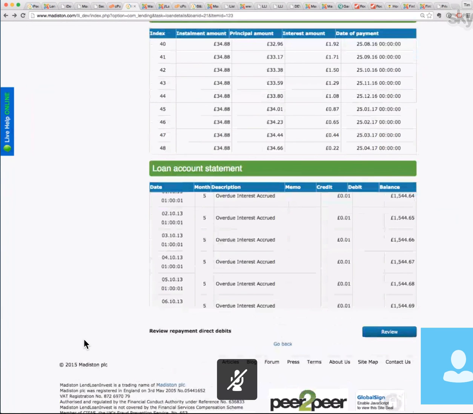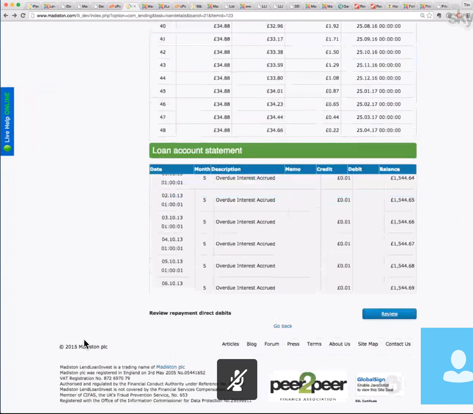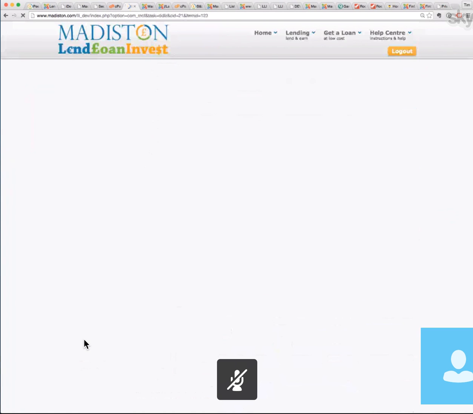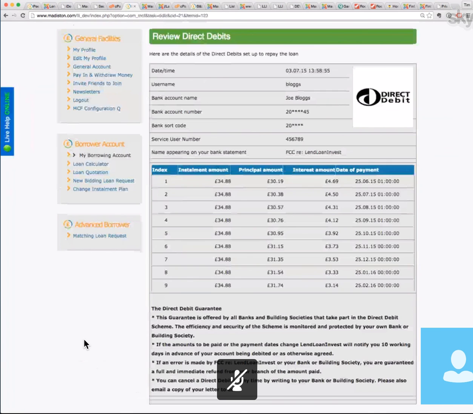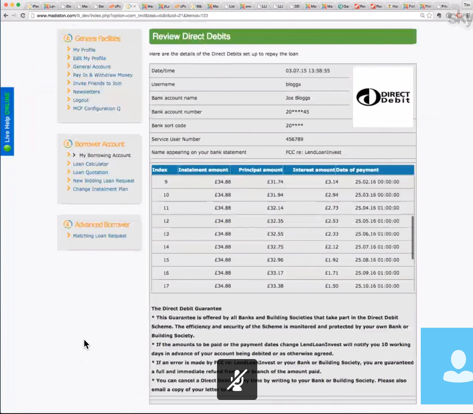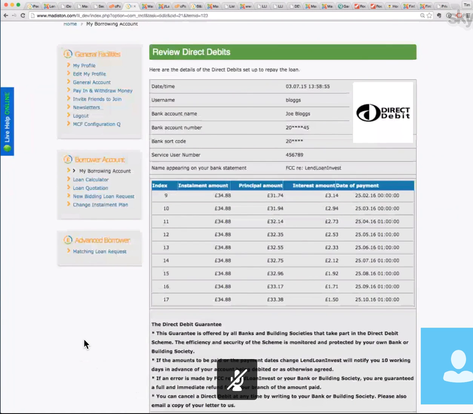Finally, we have to do this: the banking system demands for direct debits in the UK that you show things in a particular format. So basically, we're just showing the repayment schedule here in a UK direct debit friendly format. Okay, so those are the key points on the borrower account.